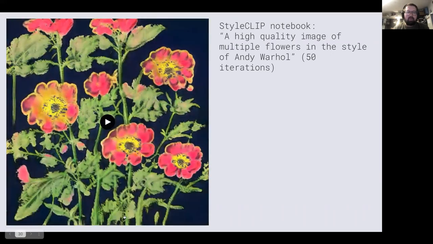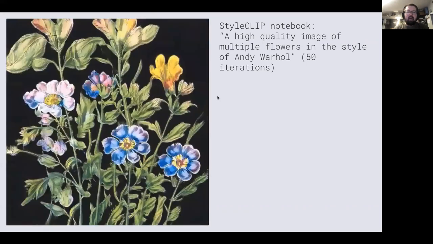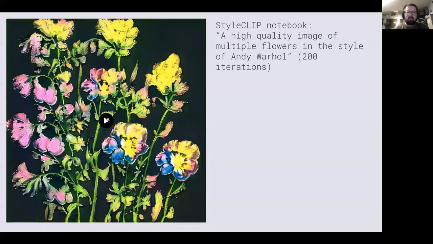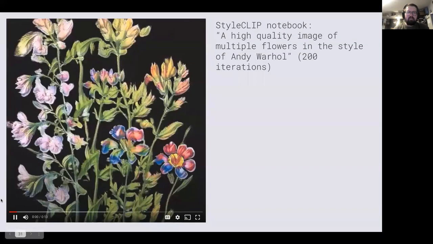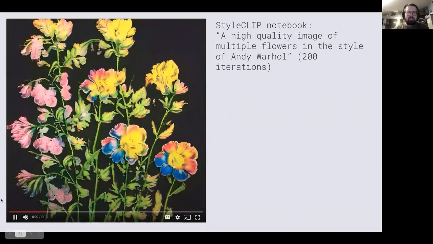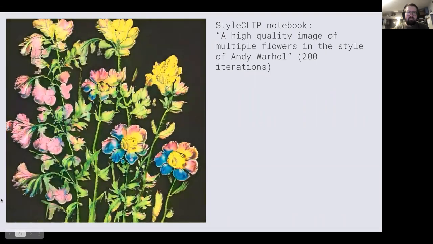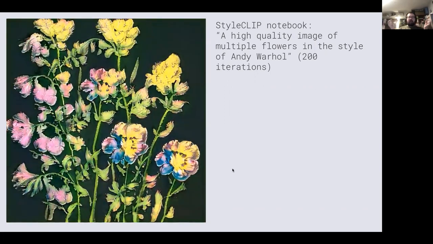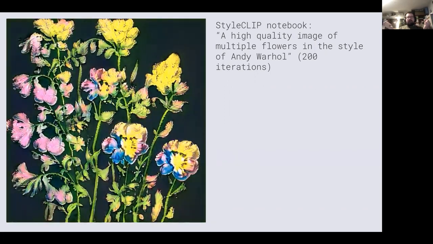Again, maybe I would stop it a little bit earlier because it does get a little bit gnarly. And then I did one that was 200 iterations. You'll see here, this almost started at the same starting point, but they ended in very different places. And I don't really like where this one ended. I much prefer the first one.